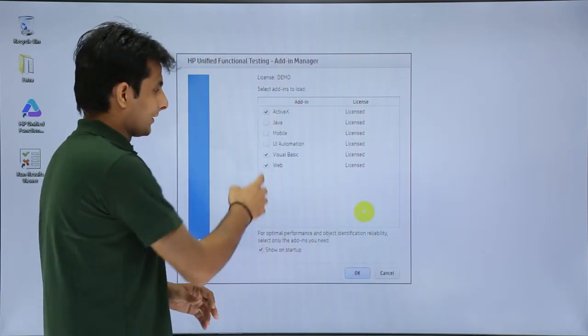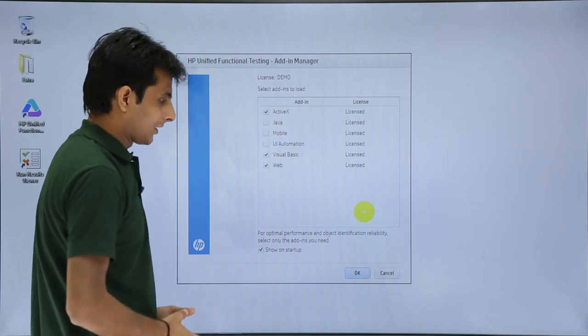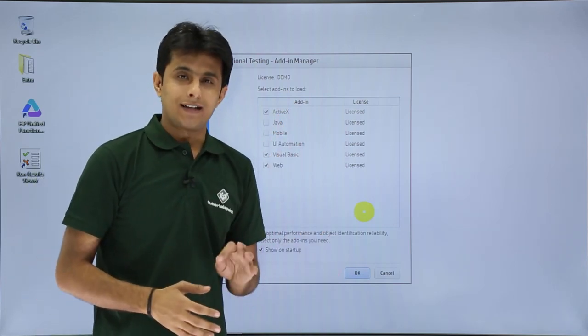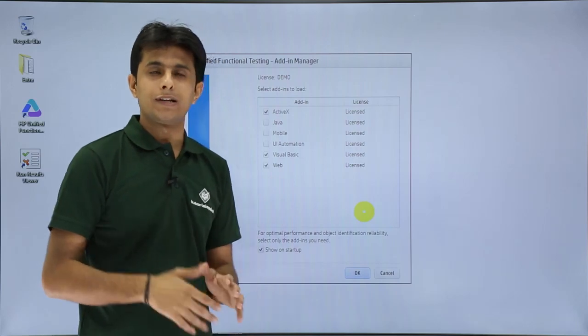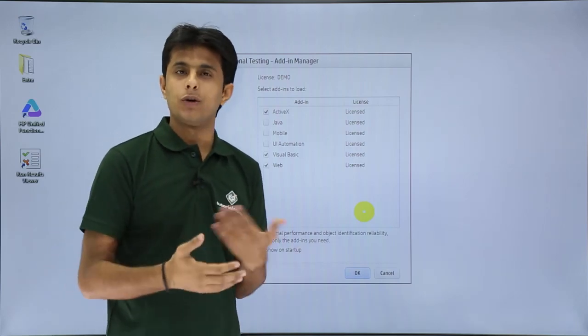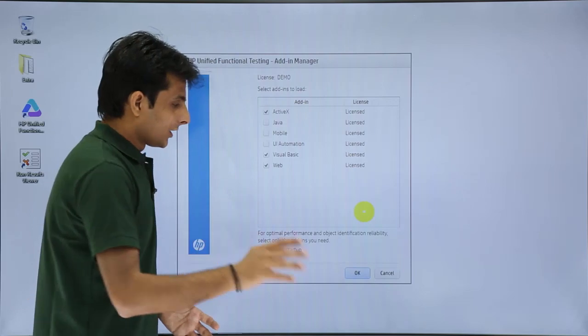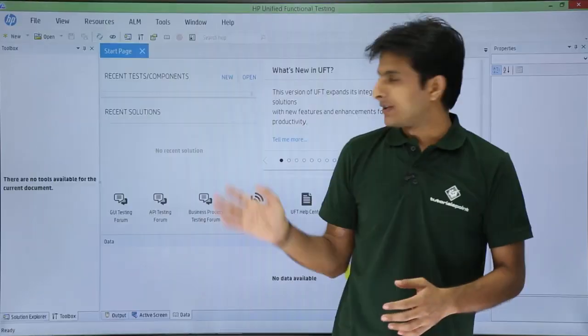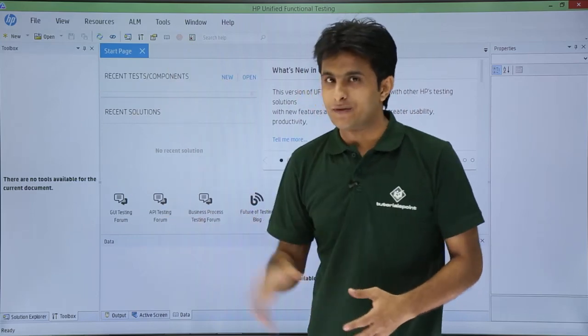Right now what I'll do is, I'll select this web, Visual Basic and ActiveX by default and I'll click on OK. Remember, whichever add-ins are required, only select that. Do not select which are not required, otherwise it will slow down the performance of UFT. Now I'll just click on OK. Once I click on OK, that's a welcome screen which will give. That is the startup page which I'll get now.